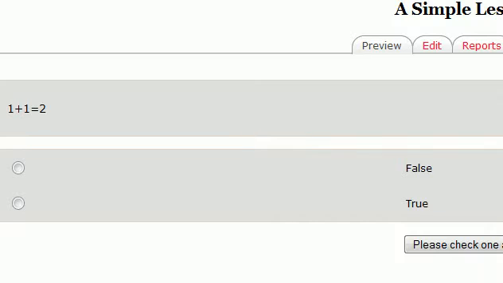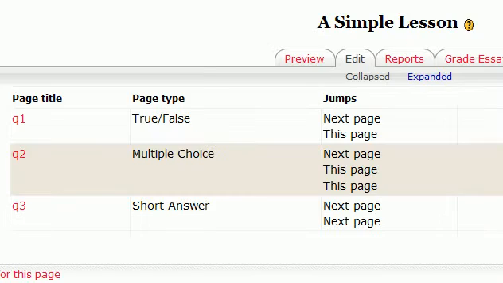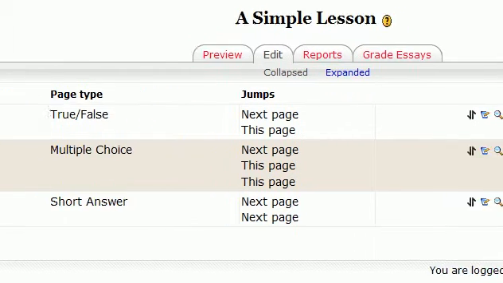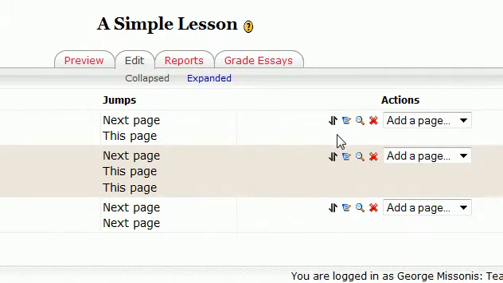You can also go directly to the lesson editing page by clicking the Edit tab. At the lesson editing page, you'll see the title of the lesson and any questions you've imported. Page titles are important to help you keep track of individual pages and navigation. The page type is displayed along with a list of jumps. The editing symbols to the right of the page let you move, edit, preview, and delete pages.